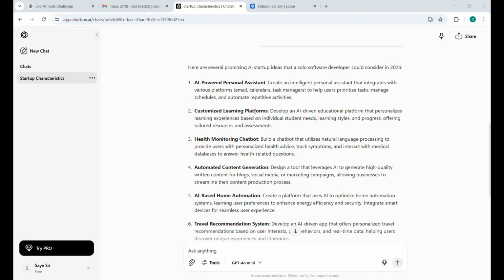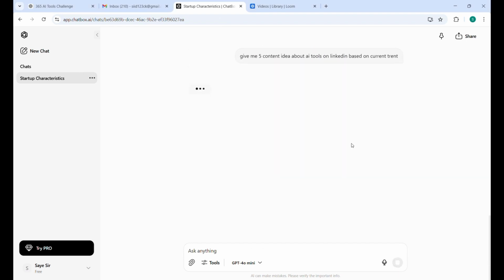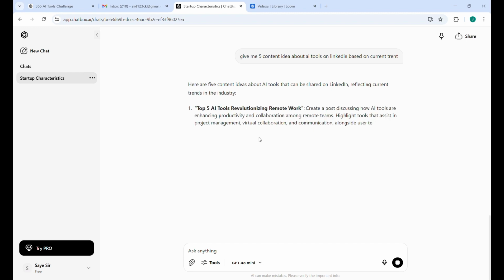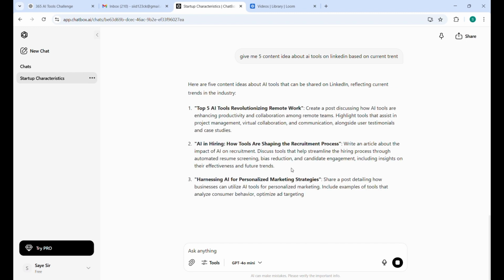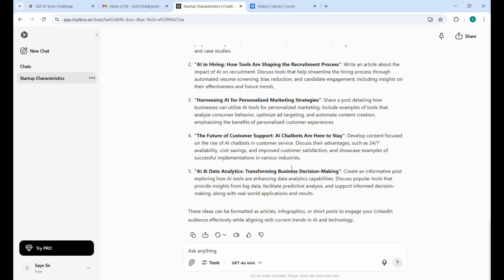Now let's go to research for content. Let's say I want to make content. I can ask here, give me 5 content ideas about AI tools for LinkedIn based on current trends. This is useful because it saves brainstorming time, it uses recent information, and it gives me ideas I can use immediately. If you are a creator, marketer, founder, or a student, this can really speed up your content research.